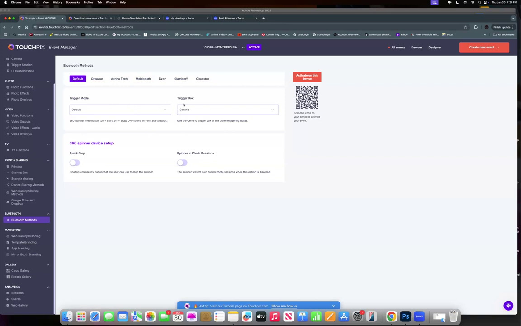We do have a generic trigger box. We can get on all this at a later date with model numbers if that's what you're trying to do. But it just allows you to connect to your spinners via a Bluetooth module for start and stop. This is what this section does here with Bluetooth.